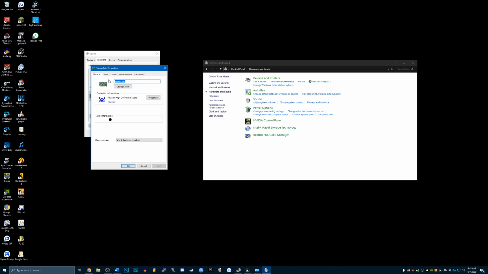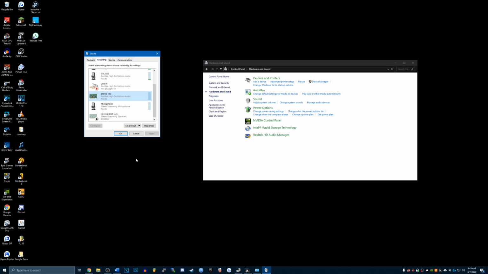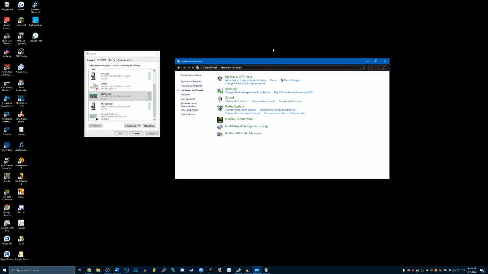Then we're going to go to listen. At the top, select listen to this device, make sure that's checked. And then you want to select your secondary playback device here. So if I selected my headset, my G533 from Logitech, and then click OK, then now whatever is coming through my desktop speakers, I am also going to be hearing on a slight delay from my headset.